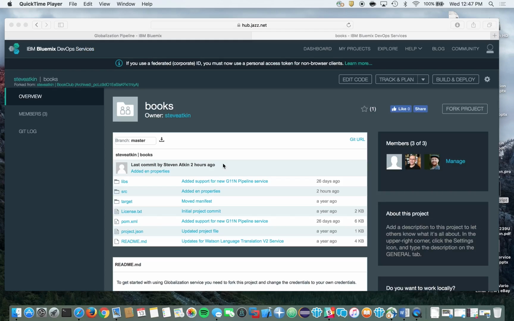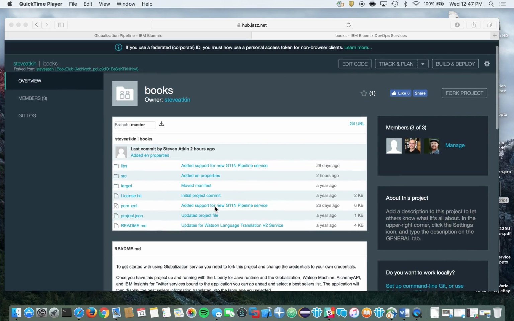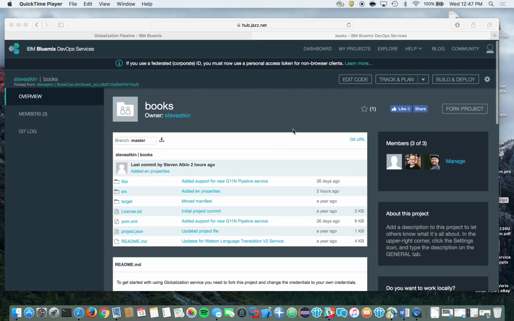Once you have confirmed that you have an instance of the Globalization Pipeline service in your Bluemix organization and space, switch to IBM DevOps Services and select a project that you'd like to translate. I have already created a WebSphere Liberty application project, and I've linked it to my Bluemix organization and space.